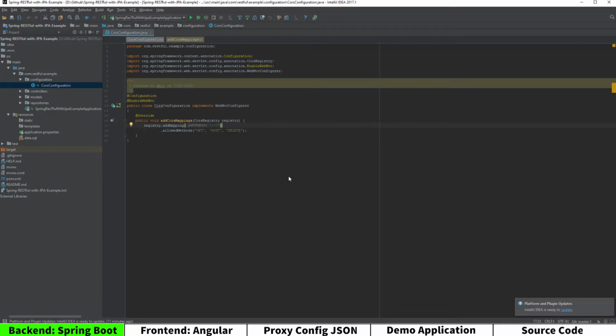Here I'm giving 3 HTTP methods: first get, second post, and third delete. So whenever a request comes from the Angular application with a different origin, I'm allowing it to perform the operation, which is a get, post, or delete method.